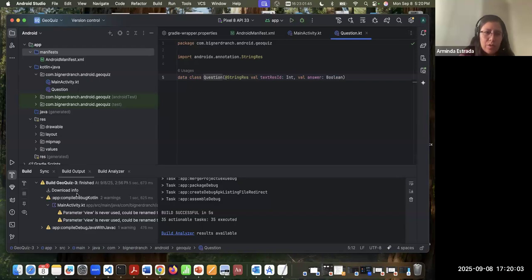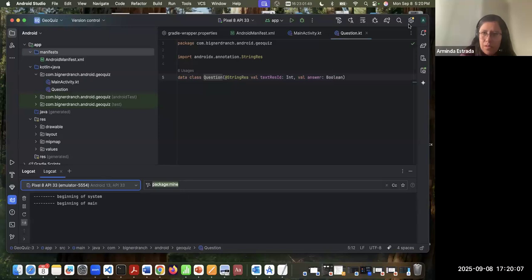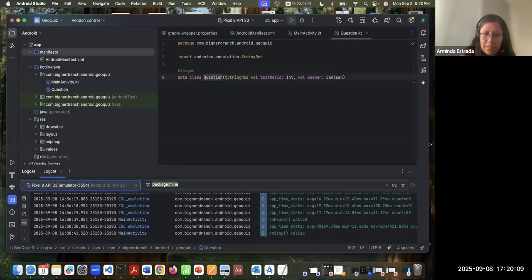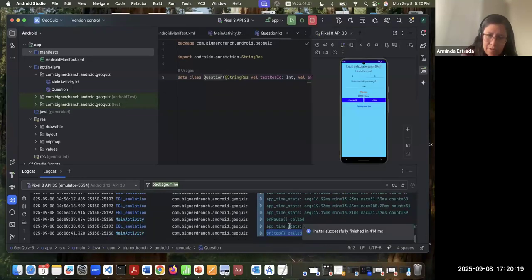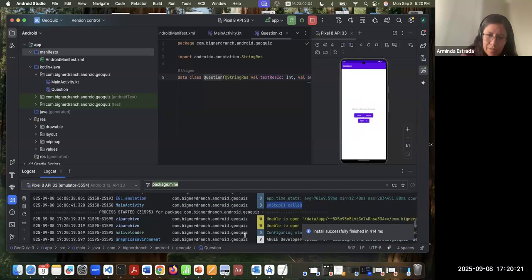All right, so this Geo Quiz, right? We have the Logcat. Actually, let's run this. What happens when we first start the activity? It's on stop, right? That's because I closed the other emulator. So let me go ahead and run it. Look what happened here.